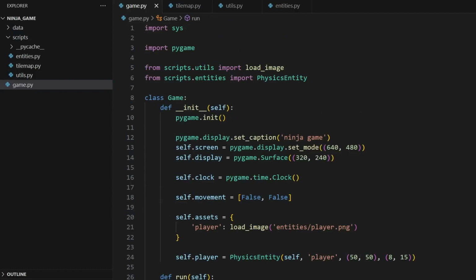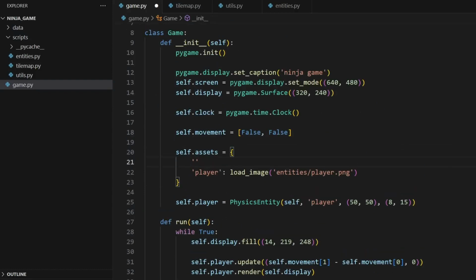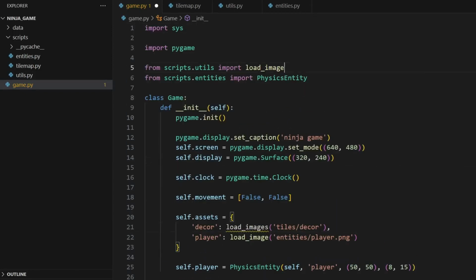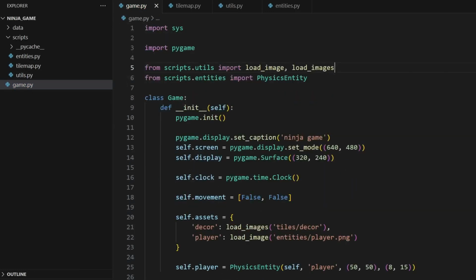So let's go back over here into the game, and in our assets we'll want to load a couple things. So we have several tile sets in here, or not several, but a few. Let's do decor, that's one of them. We'll do load images tiles/decor. You could do this in a for loop if you wanted. Actually, we need to import that up here also from utils.